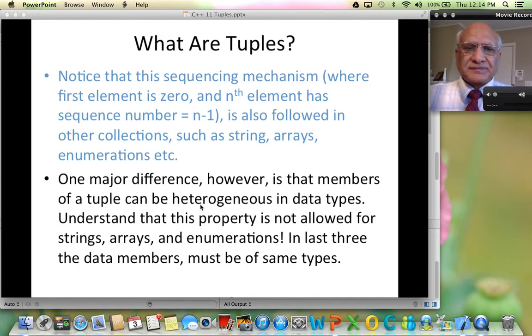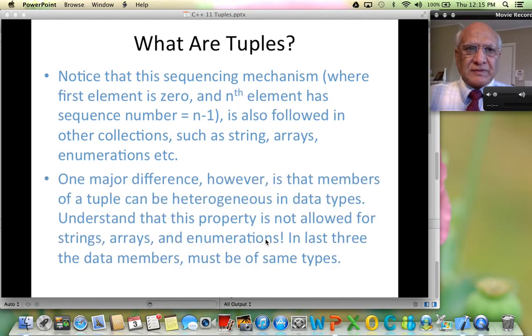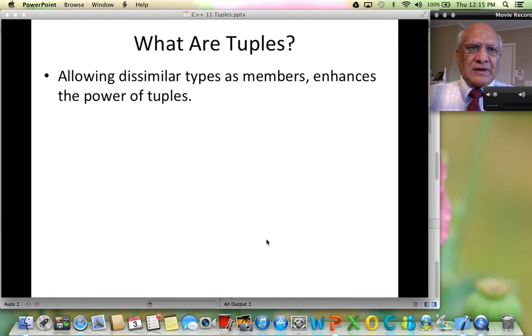Understand that this property of heterogeneous data types is not allowed for strings, arrays, and enumerations. In the last three, the data members must be of the same type. Enumerations, of course, behind the scenes are considered integers, so a little bit different in that sense. Enumerations just have names. And even there, it's not a heterogeneous data type, but tuples allow that for you. Allowing dissimilar types as members enhances the power of tuples. That's one of the powers.